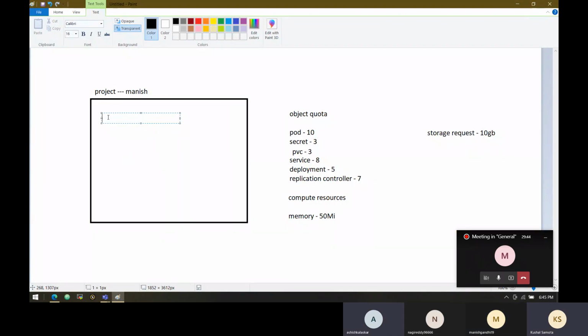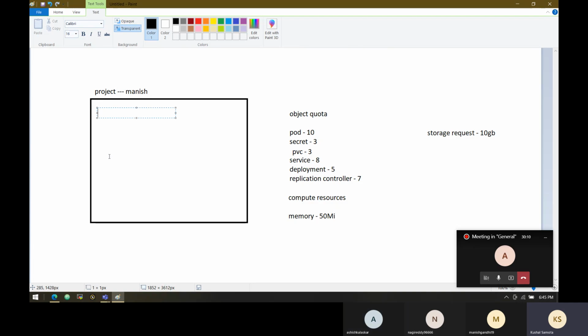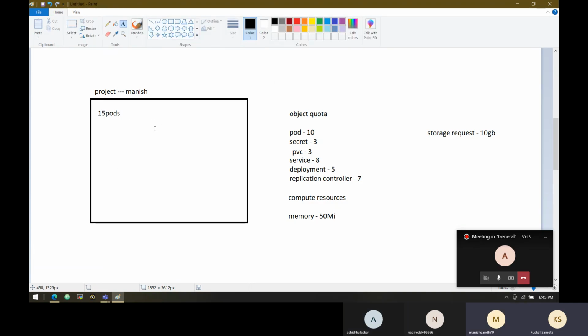Now, tell me, Ashish, are you there? Let's say someone has created 3 pods over here. Once these 3 pods have been created, someone applies the object quota on pods as 10. Now, how many pods can you create in this project? 7. Okay, you are telling 7. Now let's say someone has created 15 pods over here, and once the 15 pods are created, you deploy the object quota as pods equal to 10. Now what will happen? Nothing is created. It's only running 15 pods.